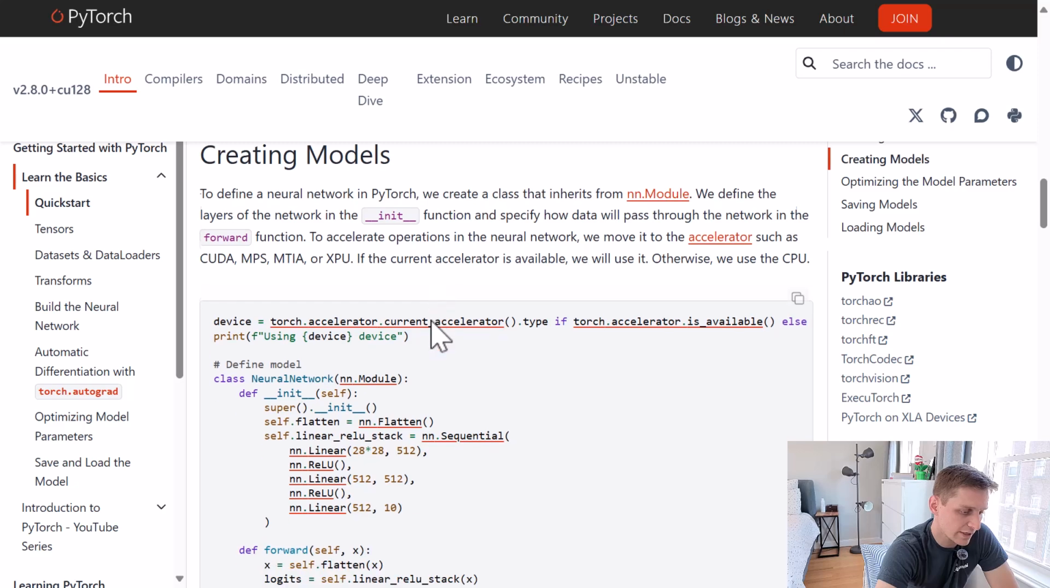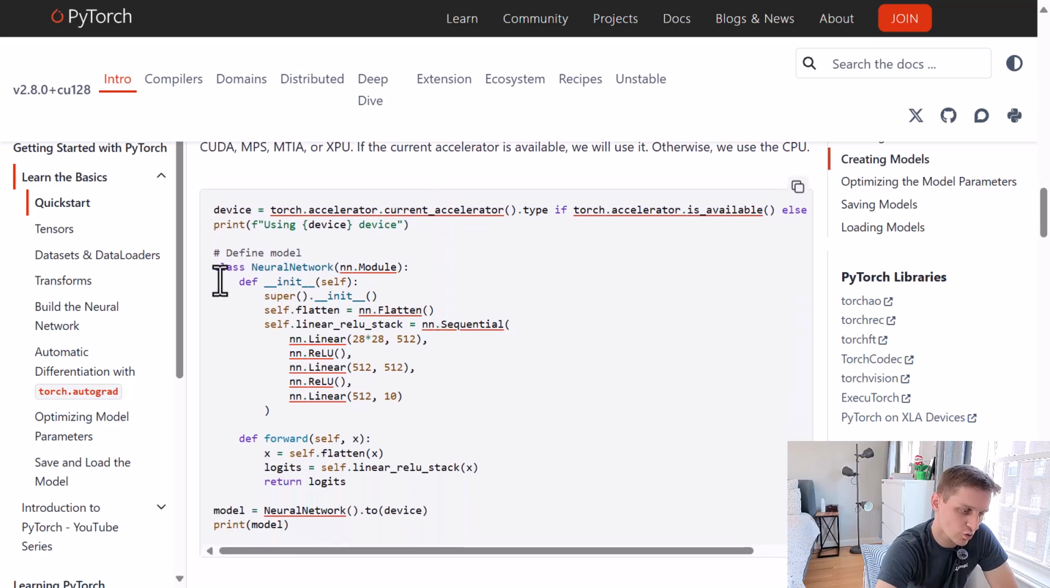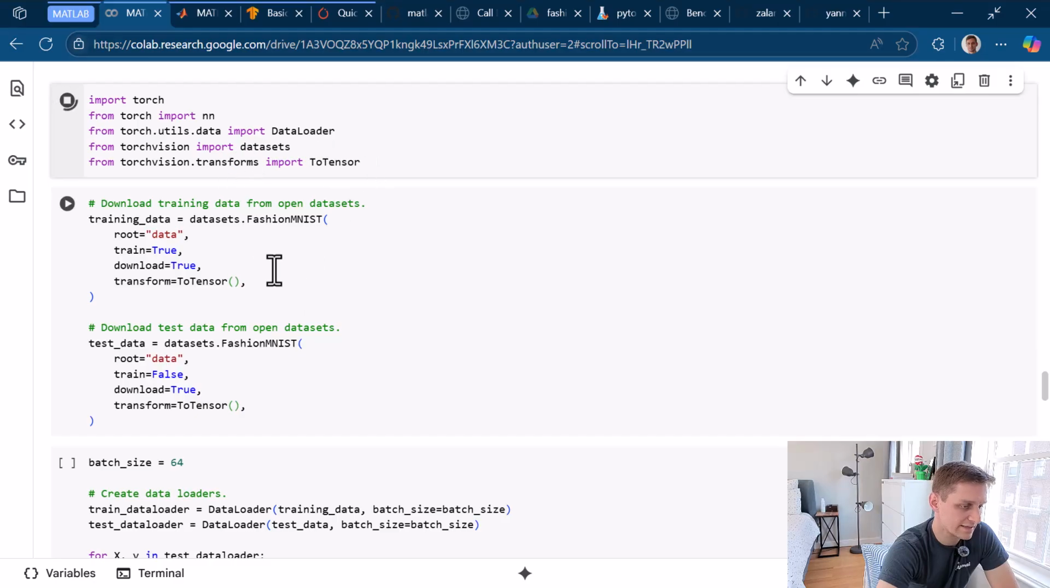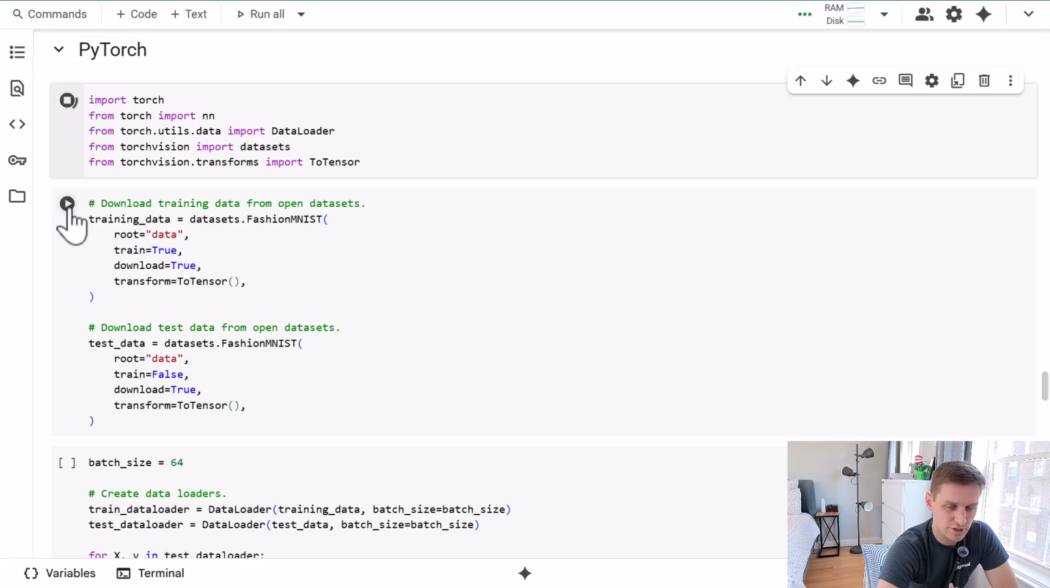And then we look at how to create the model, which is also quite different because they are using a more Pythonic approach based on object-oriented class definition. So let's just go through the example with importing Torch, the data loader, the dataset, and also the transformation to tensors, which is quite a lot, but we'll take it step by step.